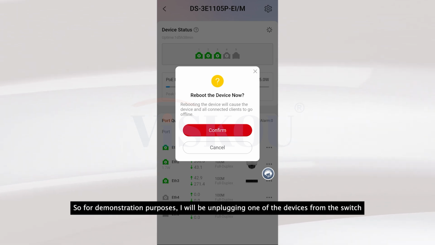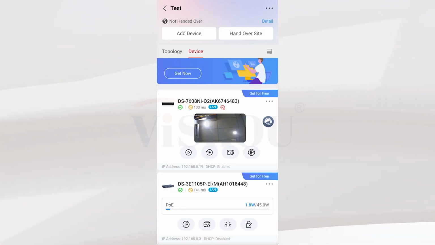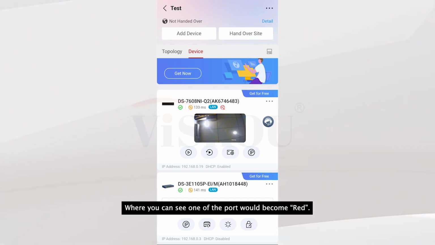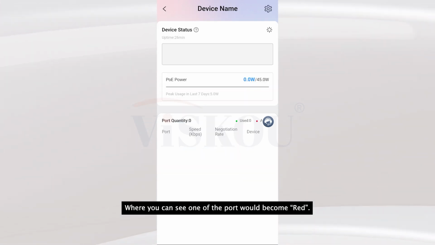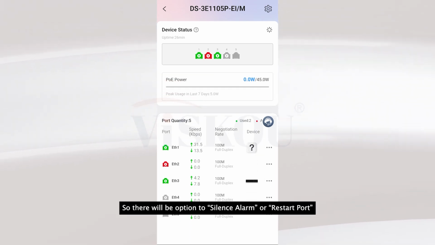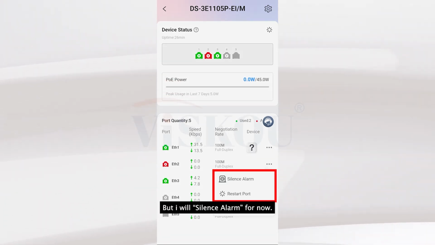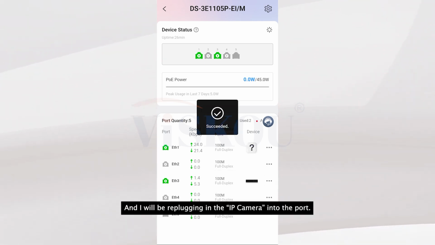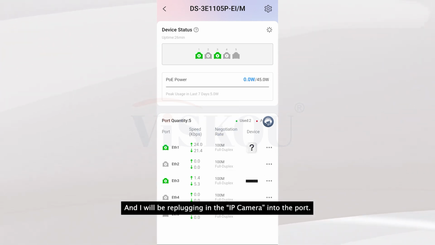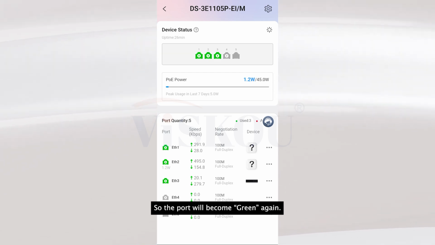So for demo purposes, I will be unplugging one of the devices from the switch, where you can see one of the ports will become red. So there will be option to silence the alarm or restart the port, but I will silence the alarm for now, and I will be replugging in the IP camera into the port, so the port will become green again.